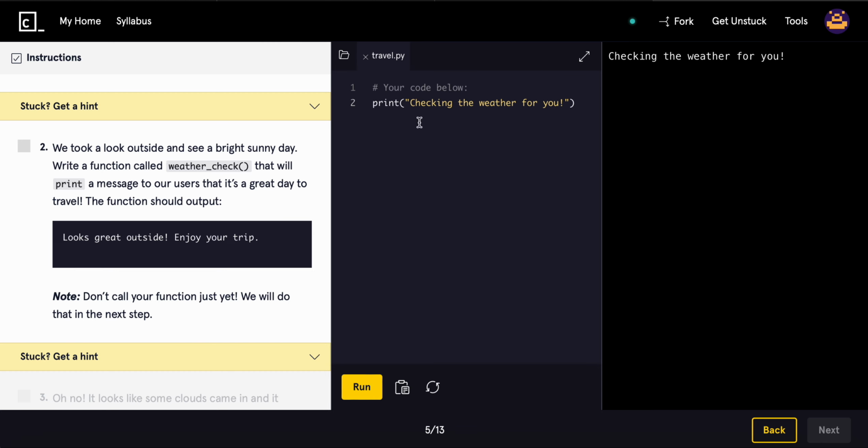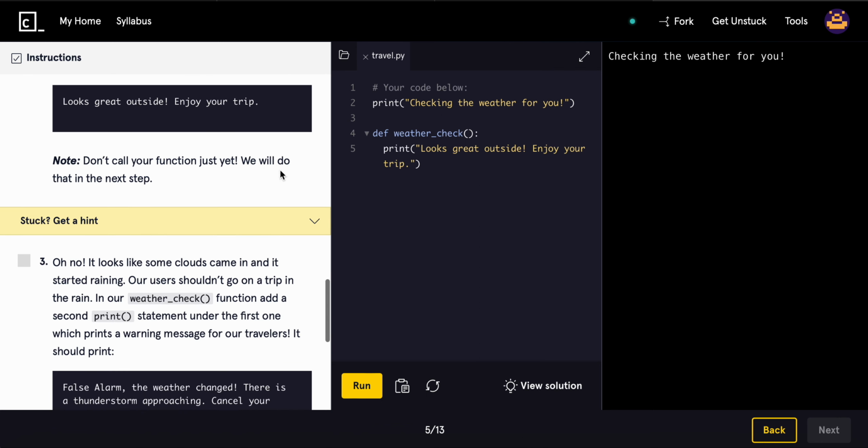Write a function called weather check. Weather check, so we'll put def weather check. And it looks like great. So print. And I know we're just doing print statements here, but it's going to get more complex as we go throughout the course. But yeah, it's really simple right now. And then yeah, we're not going to call the function just yet.